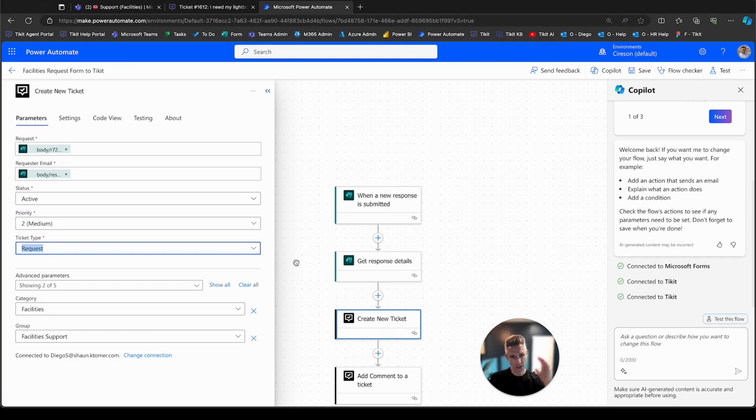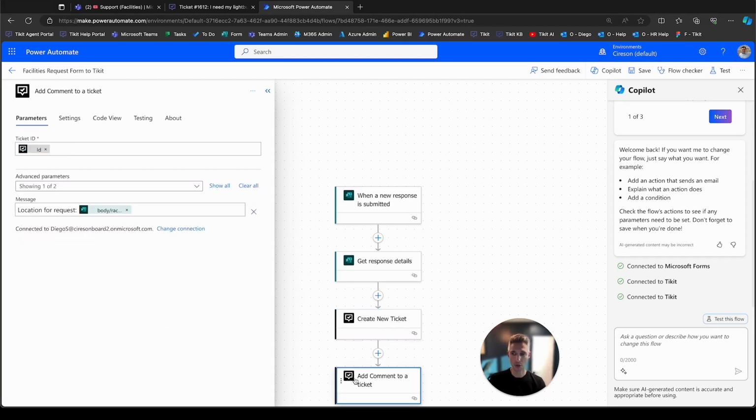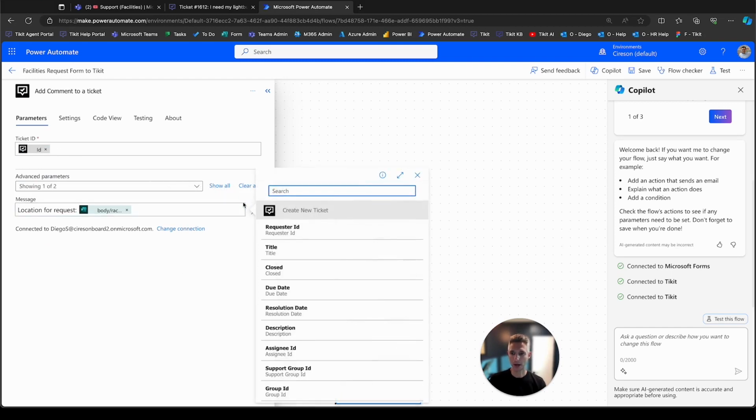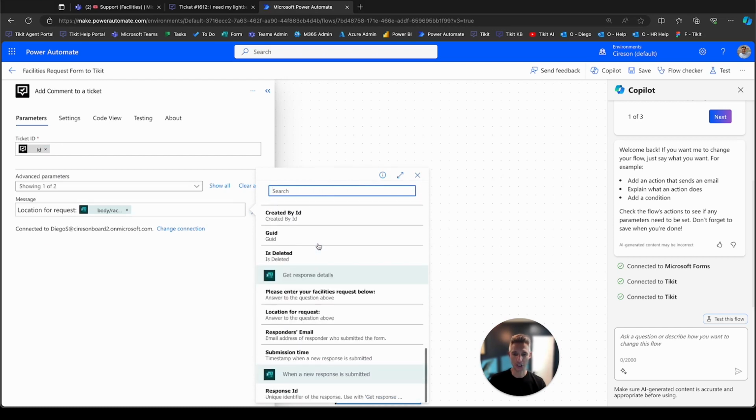Once I've constructed the ticket the way I want, I'm then going in and adding a comment to that ticket. In this particular example, I'm grabbing the location of the request, which is right here. And this gives me the ability to then bring the form over to the ticket, all details of the ticket, and construct that ticket.